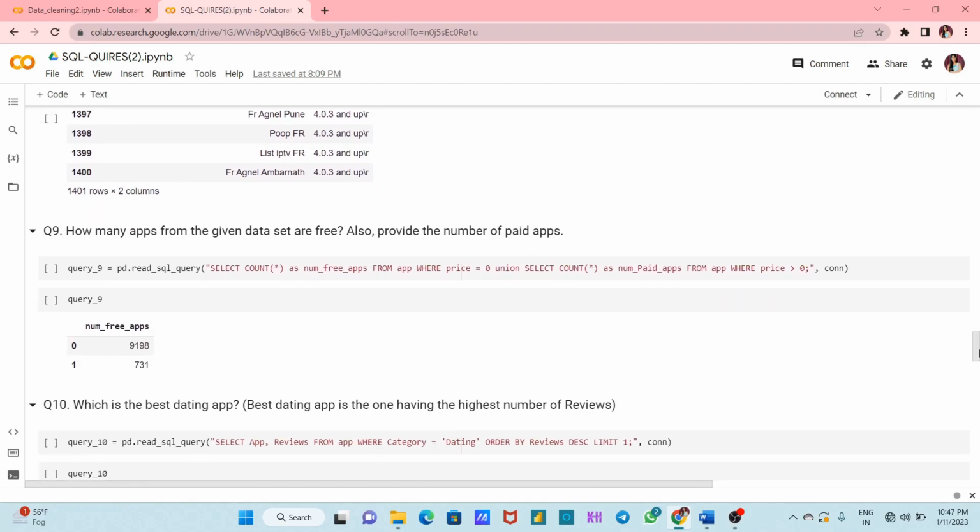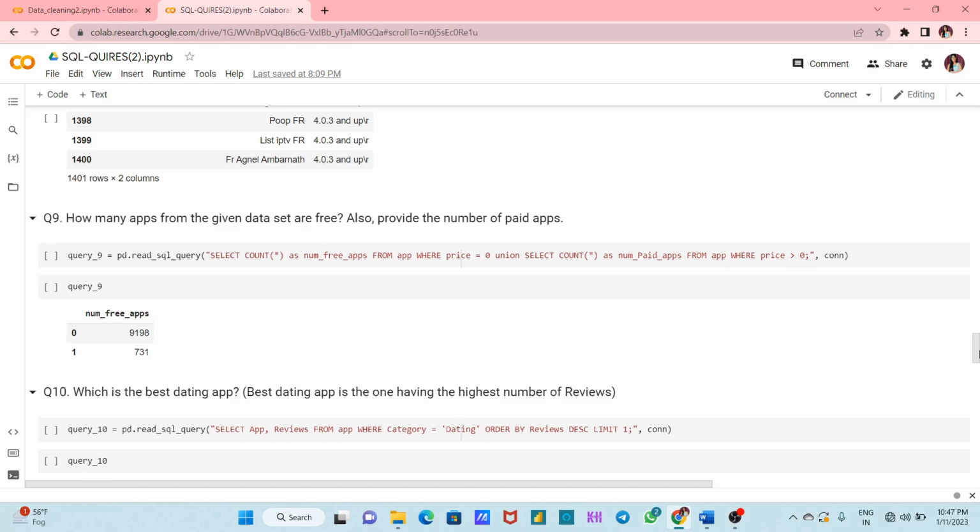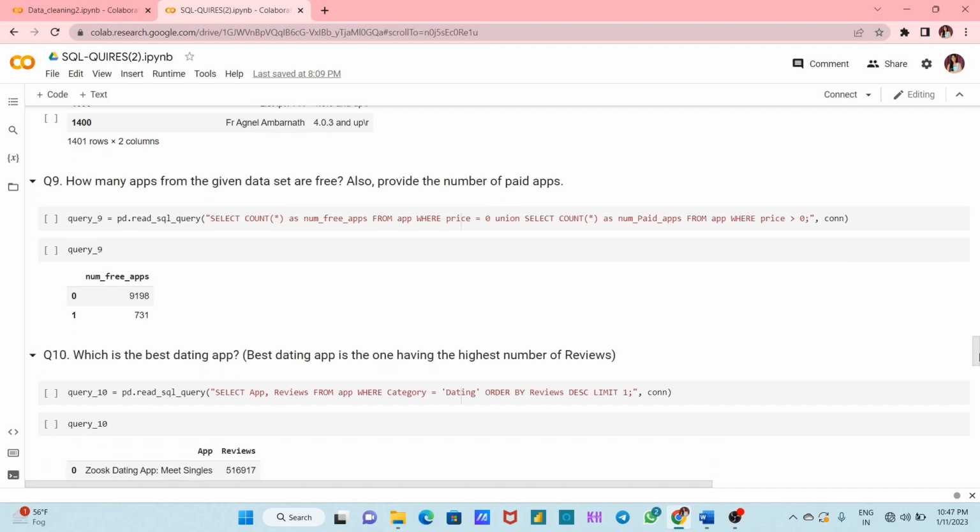Okay, now next question. Here I have to tell how many apps from the given data set are free. Also provide the number of paid apps. So here I again give a query, and here I will count everything as number of free apps from the app table, where I just give the condition. The main thing is here where price is 0, UNION. Also this and this will combine here. Select count star as number of paid apps from app where price is greater than 0.